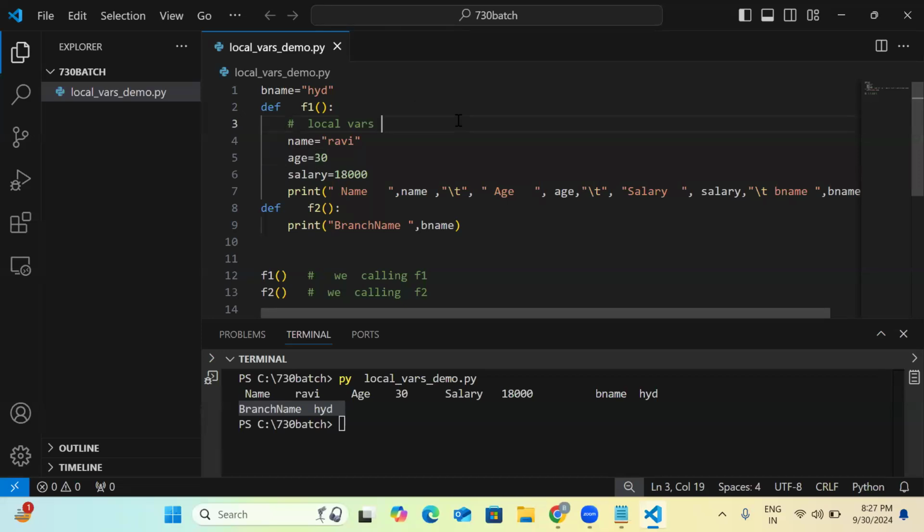Okay, just see that. Outside the function, I created a global variable. Inside the function, I have created local objects. Suppose, guys, we have local objects, how to convert them to global type here? Let me convert it to global.